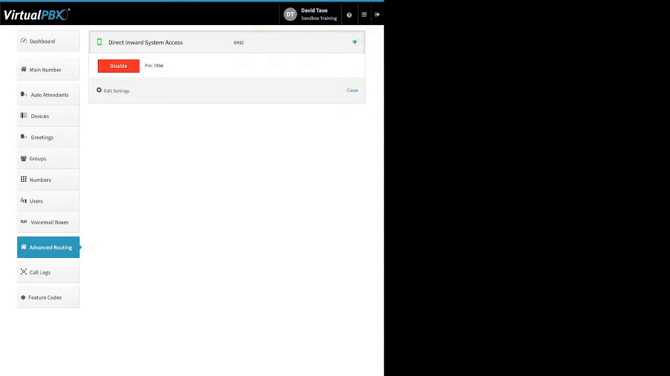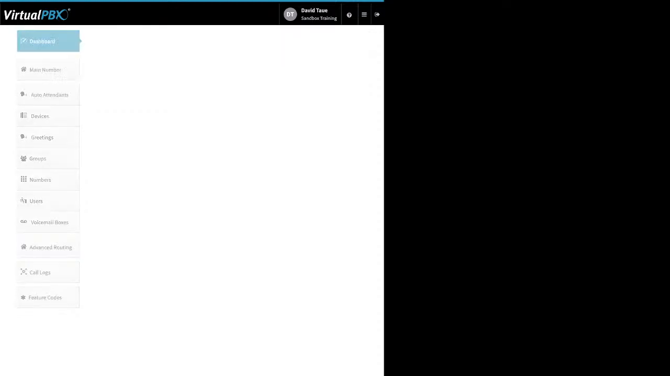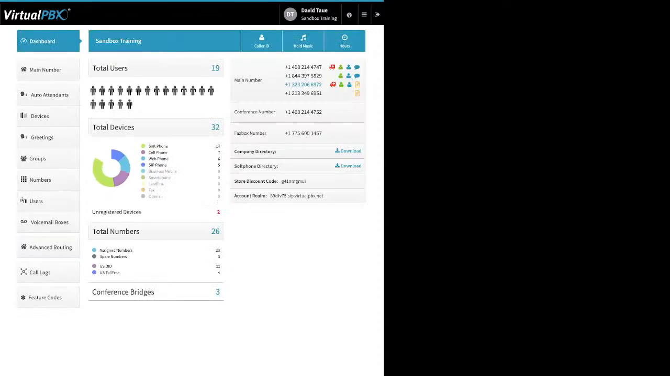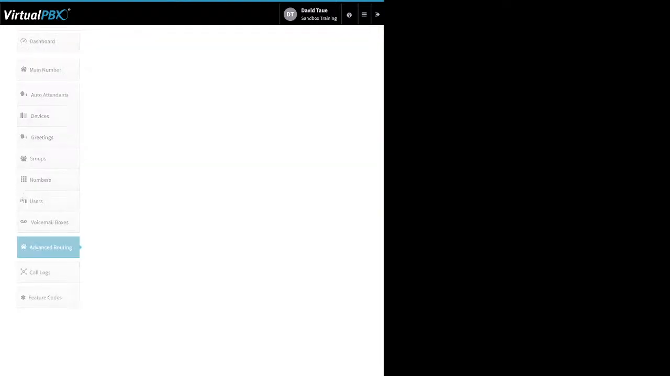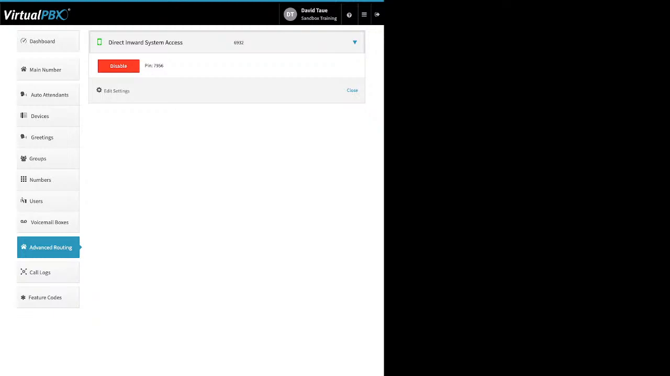They can call into the main number from a cell phone or landline. When they get to the virtual receptionist, they enter in this extension number. The system will prompt them for the PIN number. Then they can make an outbound call, right? Enter area code and phone number. And when they do so, it's not their cell phone number, but this 323 phone number shows up as the outbound caller ID. Let me go ahead and disable that.